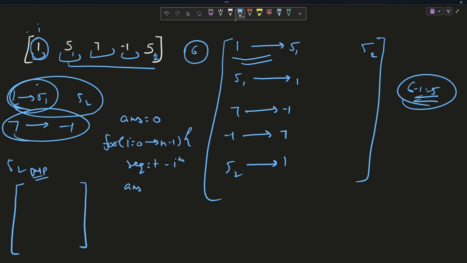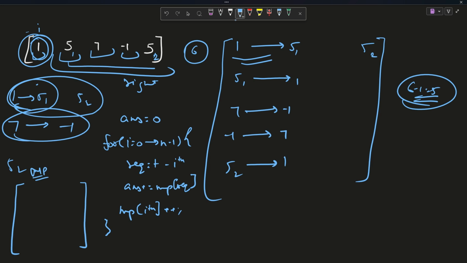So we will say answer plus equals to mp of required. Because required is not there, because 5 is not there, it will take 0. And after this, mp of ith element, that is array of i plus plus, that is insert this element into the map. In the above case, in the brute force, we were discussing the right elements, but now we will discuss only the left elements, which is currently empty.